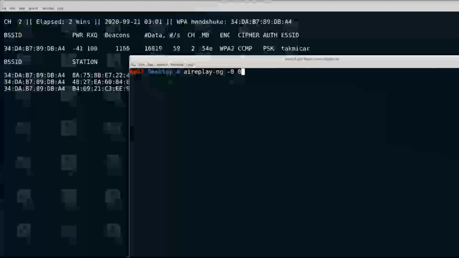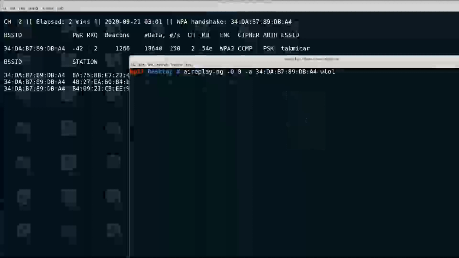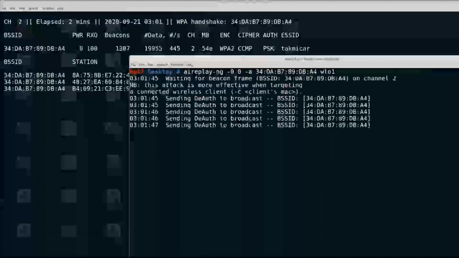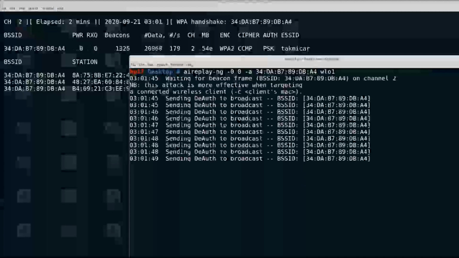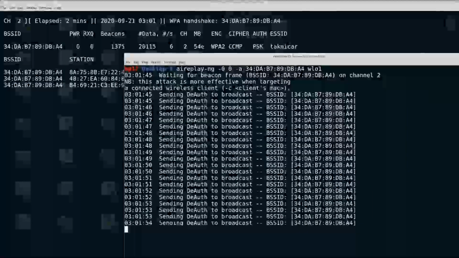So once you type -0 and then 0, the next parameter is -a, and after -a comes the MAC address of the wireless access point. At the end, we only specify the wireless interface in the monitor mode, and we can start the deauthenticating. And if I take a look at my phone, I am instantly being disconnected from this wireless access point.